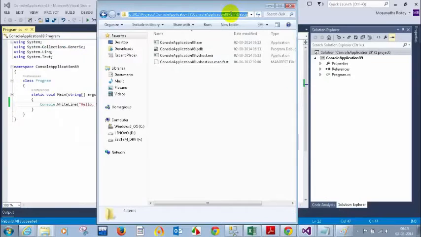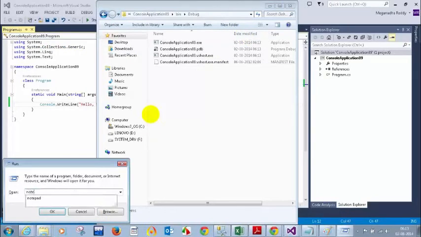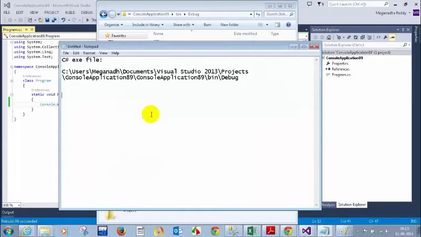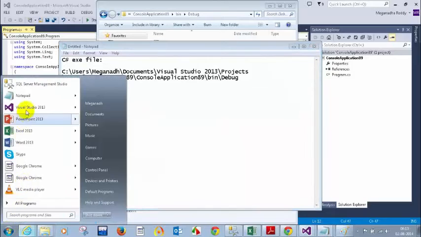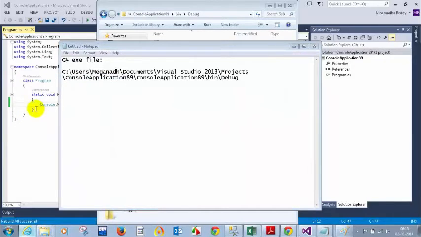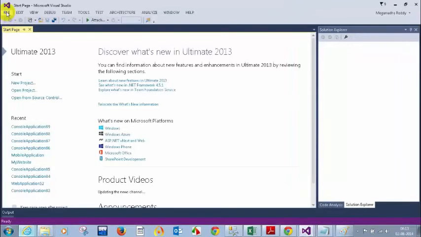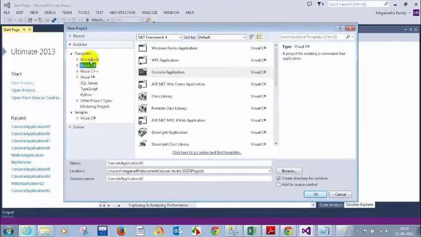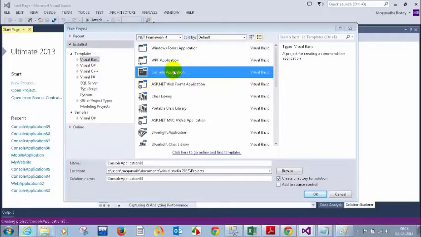Okay, so let me copy this path and Windows R, notepad. The C# exe file is present in this path. Okay, so let me create a VB code. I'm going to use Visual Studio 2013, and then File, new project, and I'm going to create VB. We have never done this. Let me open a VB console application.